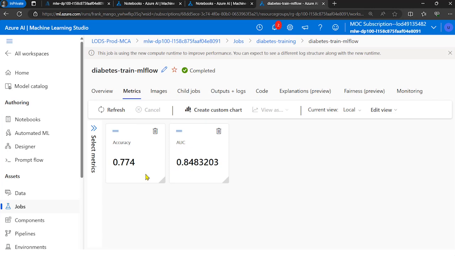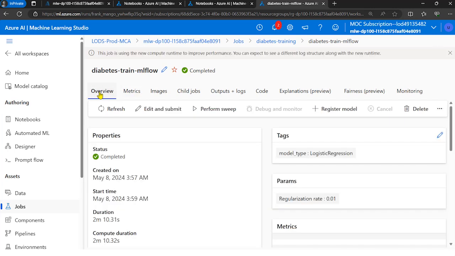So the accuracy and the AUC, the area under the curve, are both logged in here, so whatever metrics we want. And on the overview page, we see the regularization rate way over here under params. That one is from when we did the log param right at the beginning. All right, so as you can see, we can log all kinds of things with MLflow.